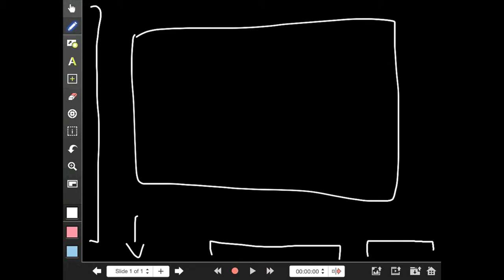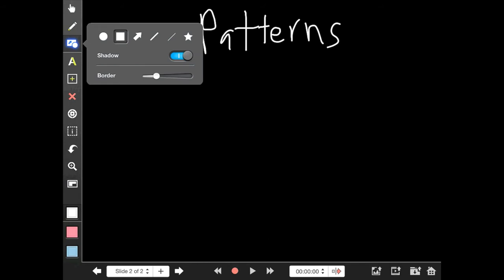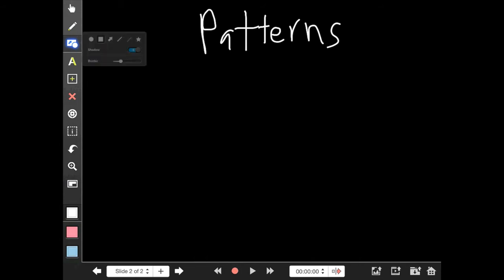To start a new slide, we're just going to hit this little plus button. To change the pen tool, we can double tap it, and it's going to change the width that our pen is. So I'm just going to use the pen tool to write in the word patterns. Underneath our pen tool is our shape tool, and it allows us to insert shapes into our work area. So when we double press it, it allows us to change those shapes.